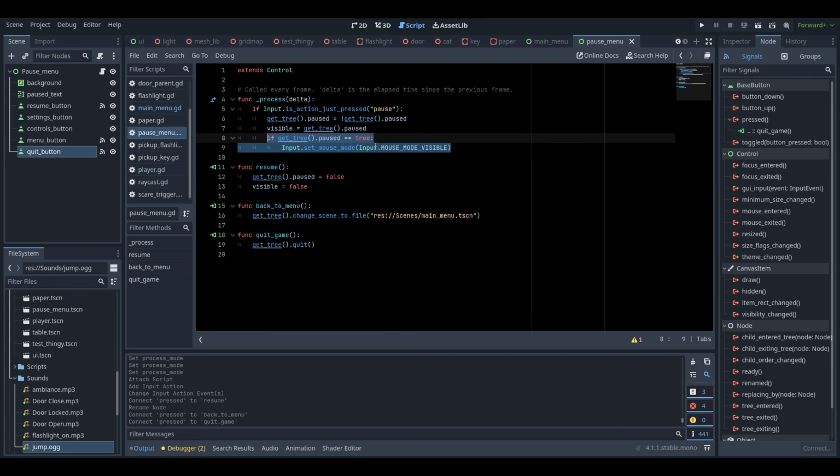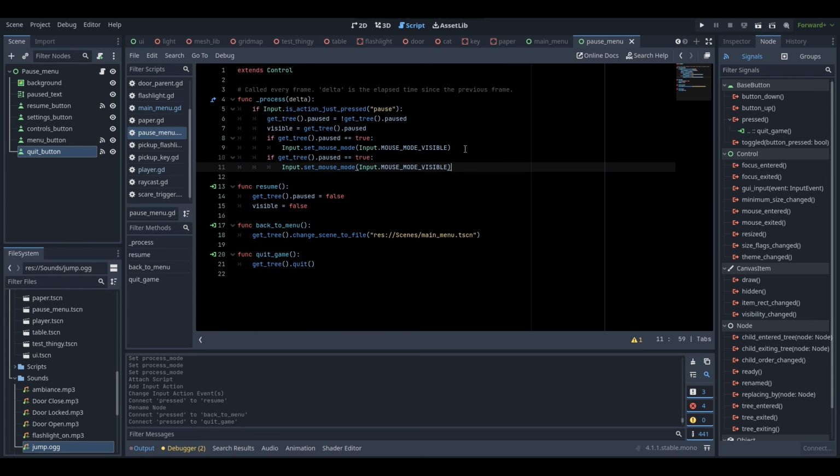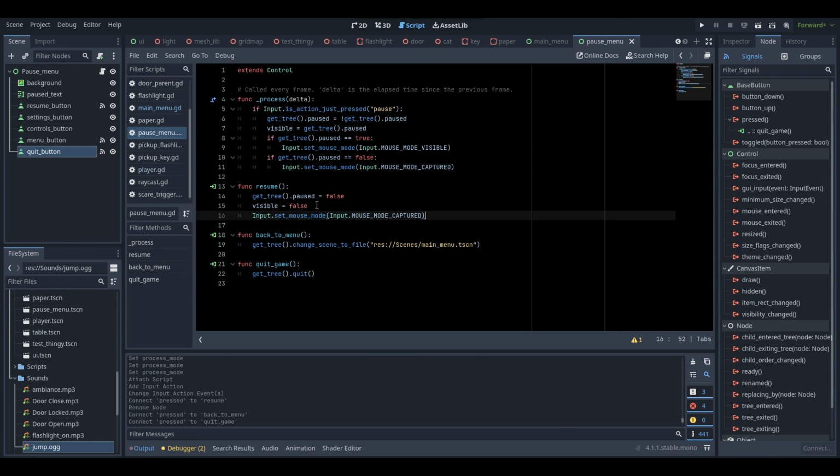And then we're just going to copy this code, go underneath, and this time if paused equals false, our mouse will then be captured. What that means is that it'll stick to the middle of our screen and it'll be invisible. And then we'll basically do the same thing here. So when the player resumes their game, the mouse mode will equal captured, and boom, that should be pretty much it for our pause menu script.